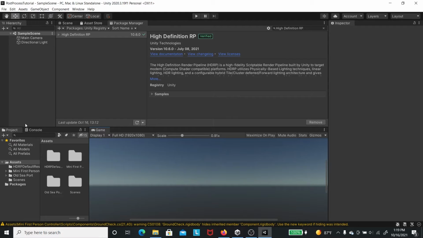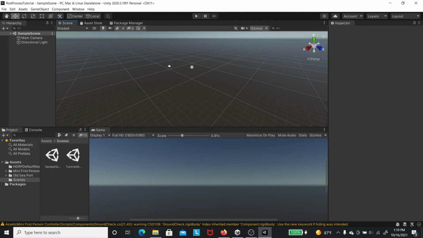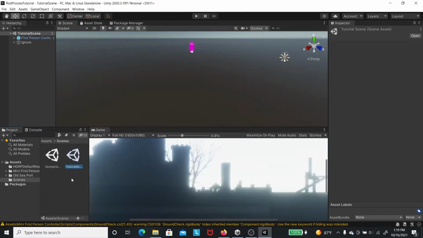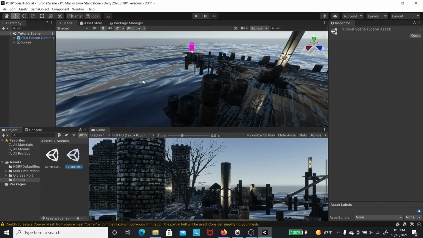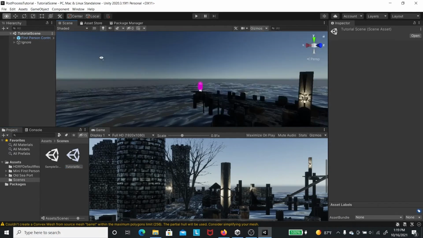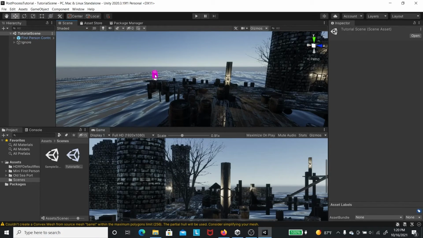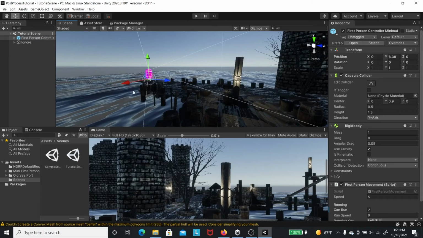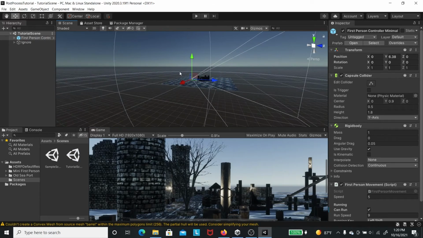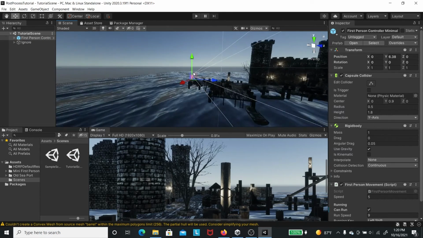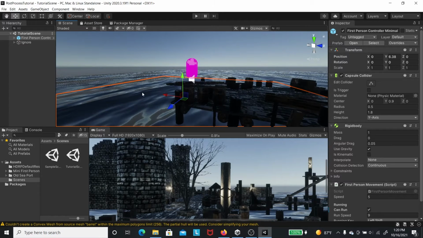Cool. When your package is imported, you should see a couple new folders. You're going to see the mini first person and the old C port, and then also an extra scene called the tutorial scene. So you're going to want to open that scene up. Cool. And this should be what you see. You should see a castle scene in the middle of open water and a little shape over here.